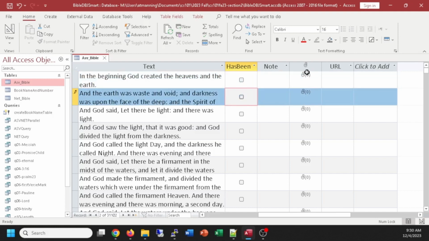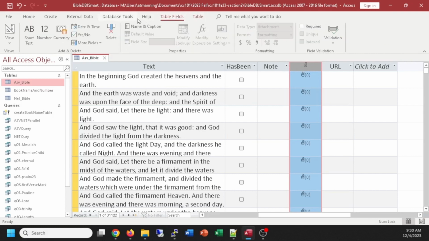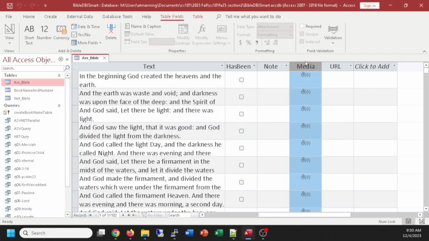Little annoying thing here is at the top of this column I see a paperclip. I'd rather see the word there. Let's add or modify the caption here. I can either do it in design view or here in the table fields I can choose to select name and caption, and I can give it a better caption of media rather than the paperclip symbol. And now I can click OK, and now I have a better title at the top.